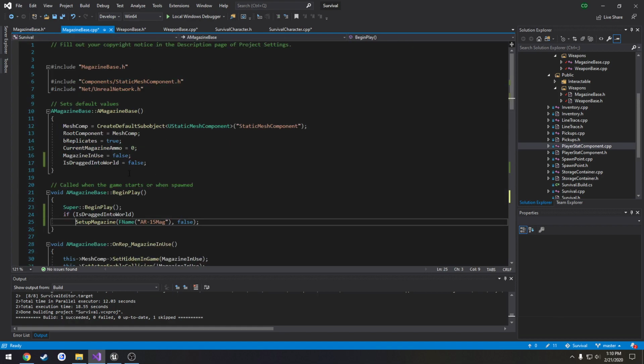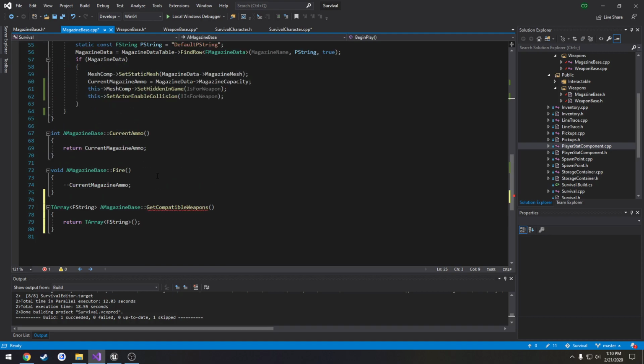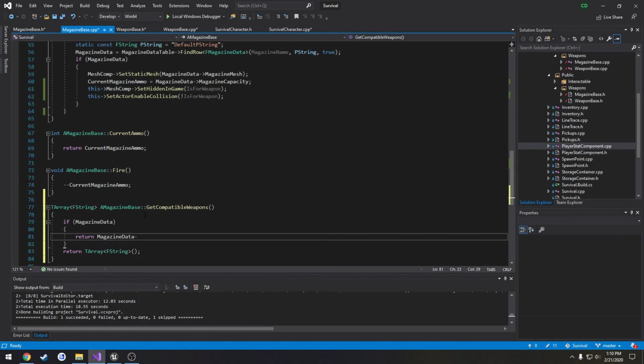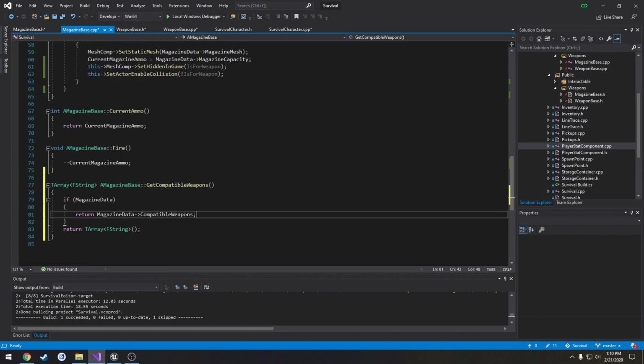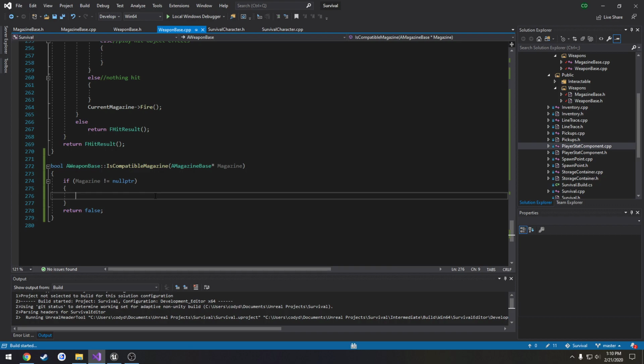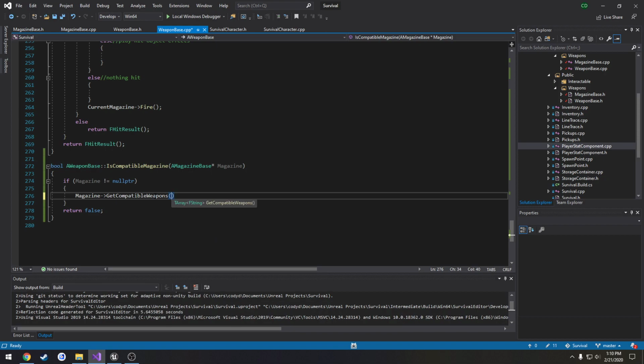All right, let's go to magazine base and find it. There we go. So if magazine data, return magazine data compatible weapons. Otherwise, we're just going to return an empty string array. That's going to be all on that end. I'm going to go ahead and build. So now we can do magazine GetCompatibleWeapons.